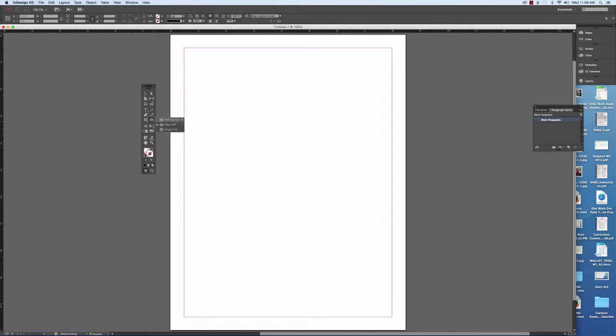InDesign has three standard shapes: a rectangle tool or a square tool, an ellipse or a circle tool, or a polygon tool. Now, believe it or not, these two shape tools have different meanings.